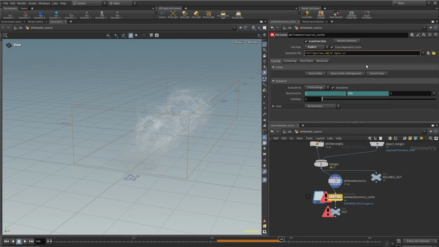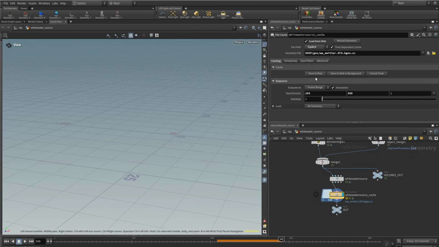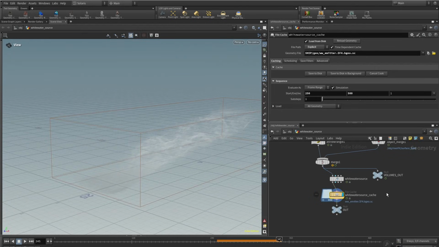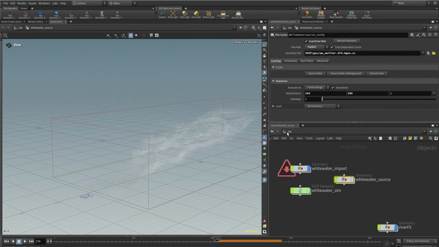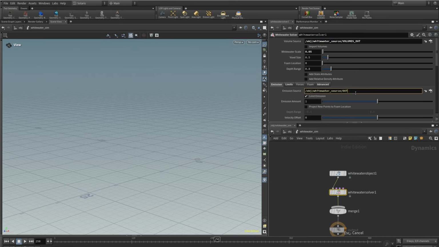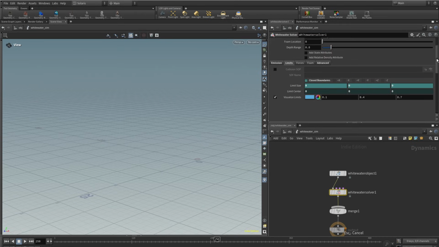I'll set correct path, and the frame range should be from 250. And now I can press save to disk. Alright, so our emitter is cached, and now we can proceed to simulation itself. Let's go to dot network. Volume source and emission source pointed to right things, but our limits set incorrectly.